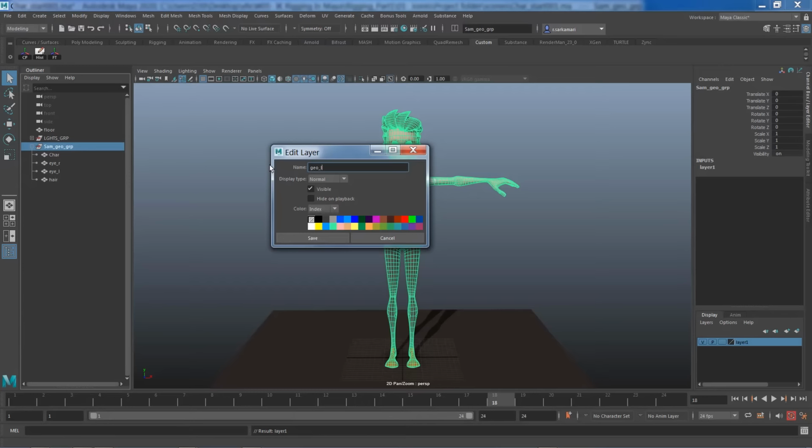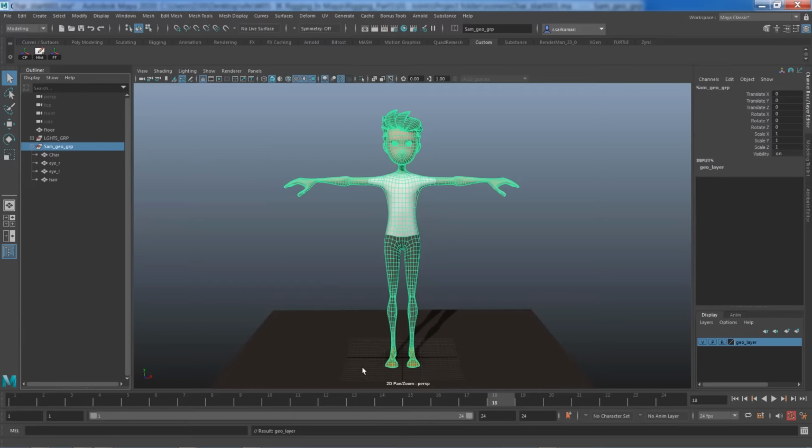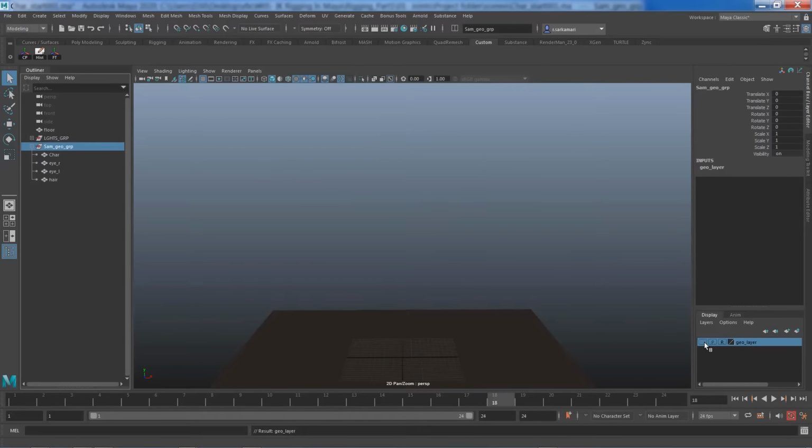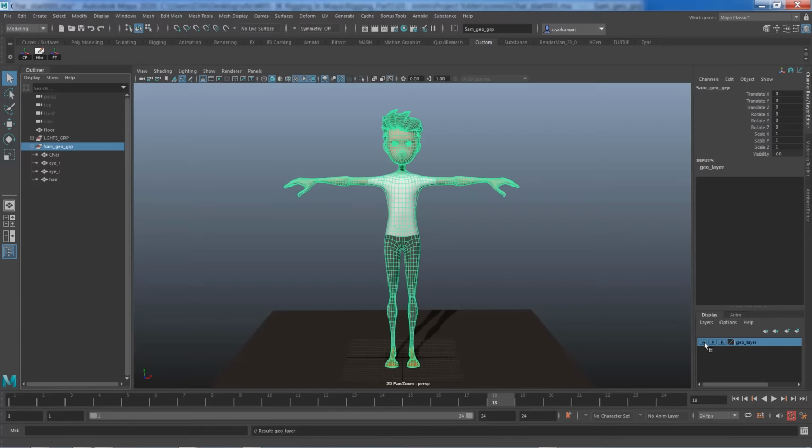So I'm going to call this geo layer, and I'm going to reference it and save. Anytime you want to turn off the layer, you can easily select the V and toggle the visibility. Also make sure this scene is clean. There's no unused node, there's no extra influence node that you haven't used, there's no unused shader. So I've already cleaned up the scene and deleted the history of my geometry, and it's ready to go.